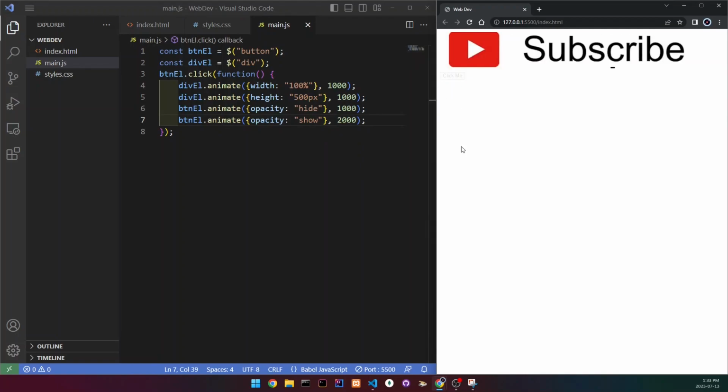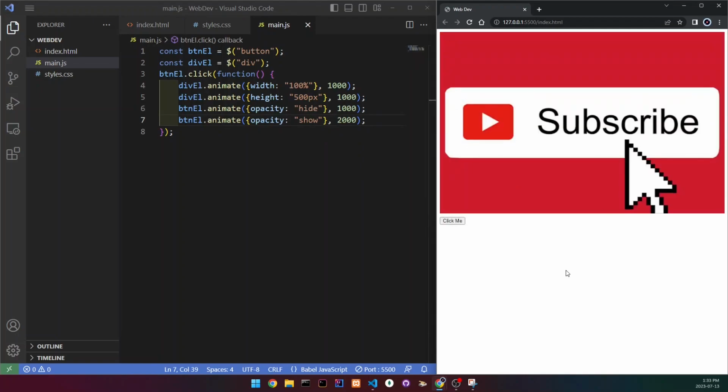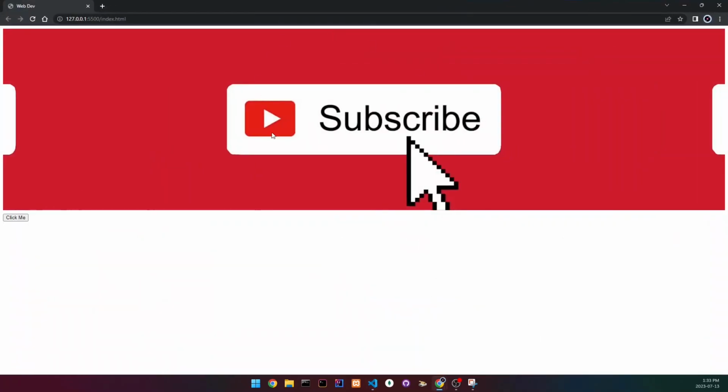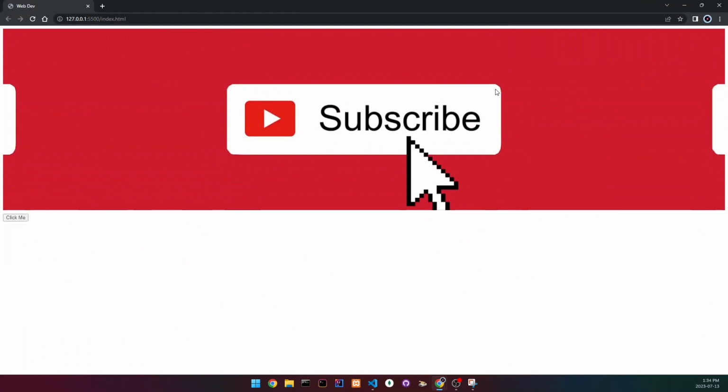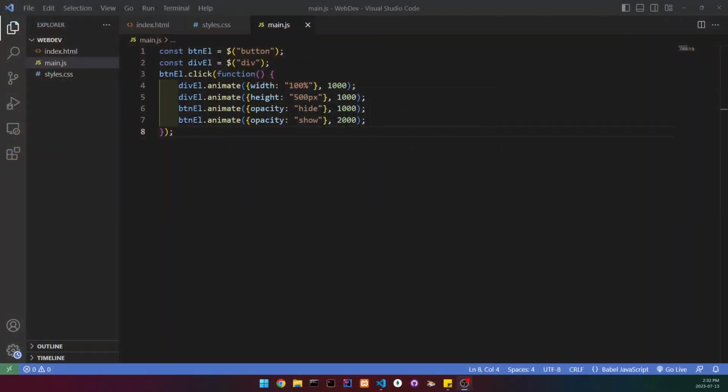So when I click the button, we can see this pretty cool animation. And so we can actually go full screen here and see what that looks like. So it's going to go full screen for the width, and it's going to go down. And so this is going to be for this video.